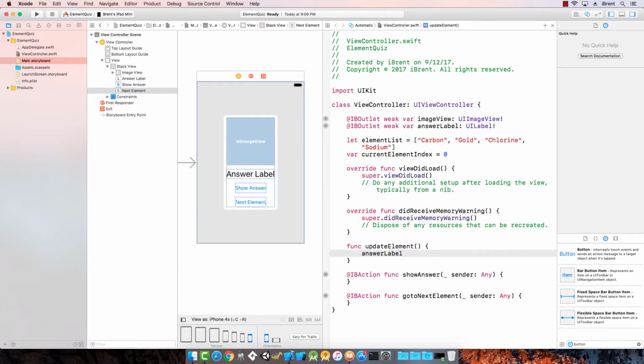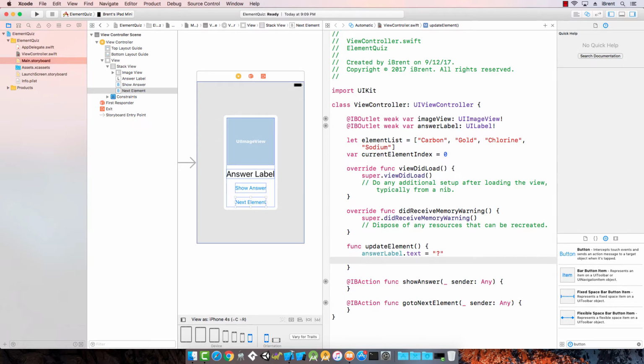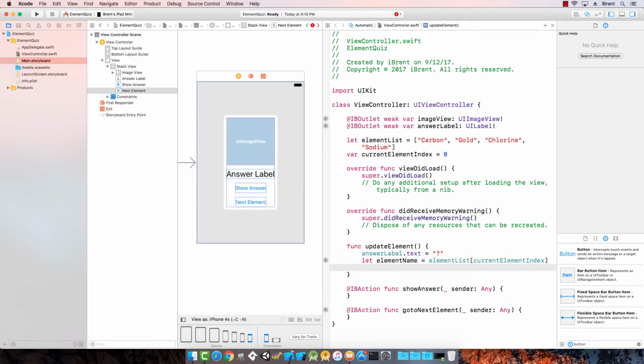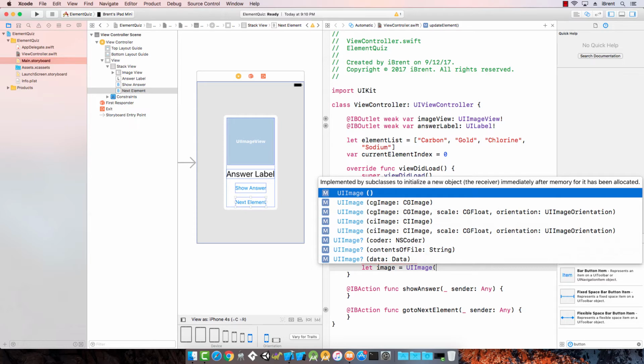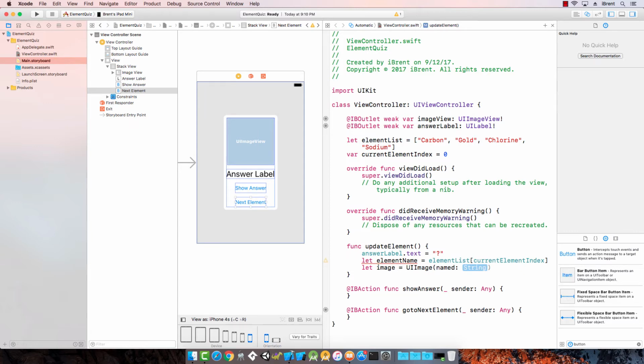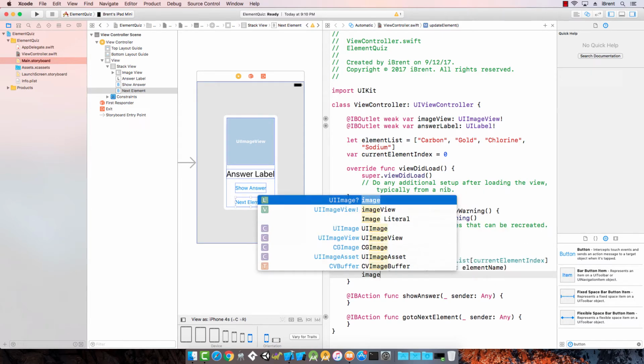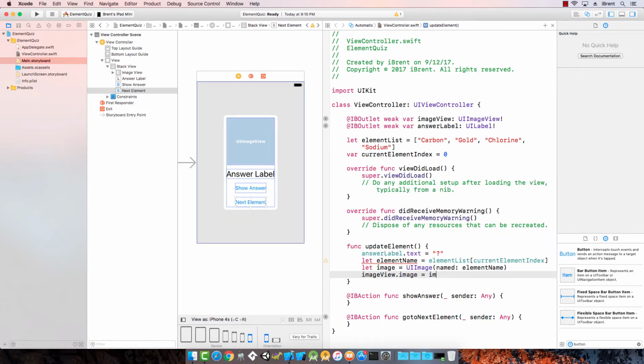Start by saying answer label dot text equals, and we're going to have it equal a question mark. Then let's create an element name constant. So we say let element name equal, and from here we're going to assign it an item from the element list, and it's going to be the current element index. From here, we're going to create an image object. So we're going to say let image equal UI image. And there's a helper initializer method called named. And from there, we're going to call the element name. Then we're going to assign the image view this image.